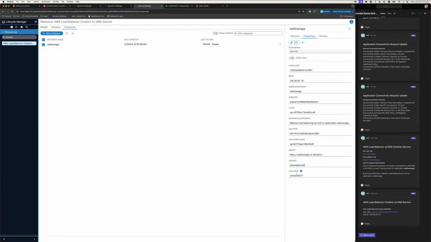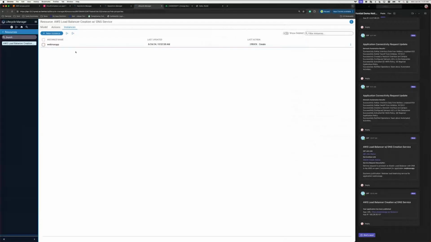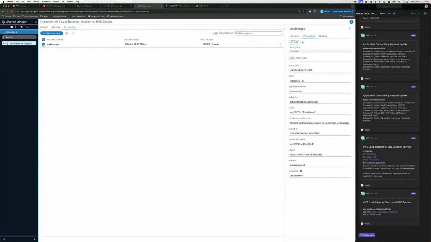The second piece that is super important when we start looking at some of this functionality on the Lifecycle Manager piece of the application is the actions. So based on all this data that I have here, I can actually implement actions to act on this data as I see fit.